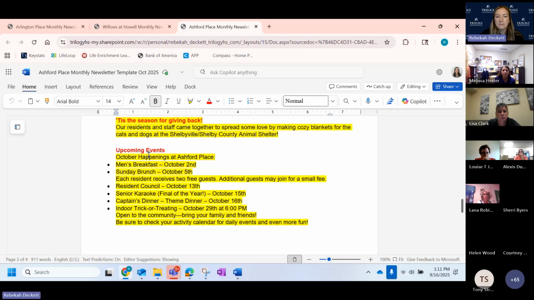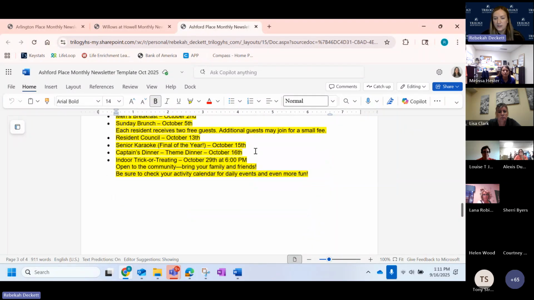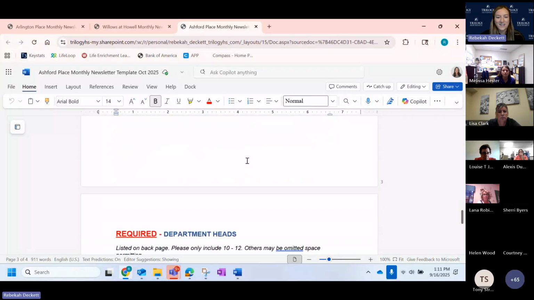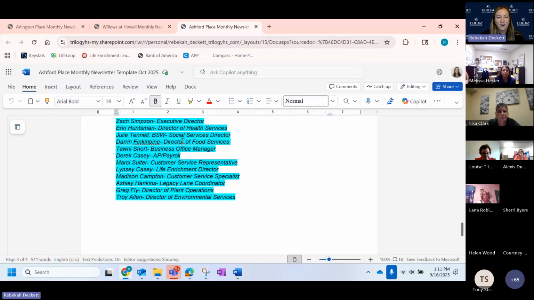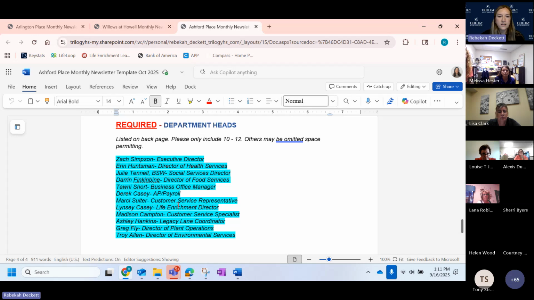Yeah, and then here are some upcoming events. That's something we've added to the new template that we would like to be required. So here's an example of how you can do that. It could be as simple as the title of the event and then the date. And of course, Porter One is going to make it look so great in the newsletter. And then here are the department leaders listed as well.